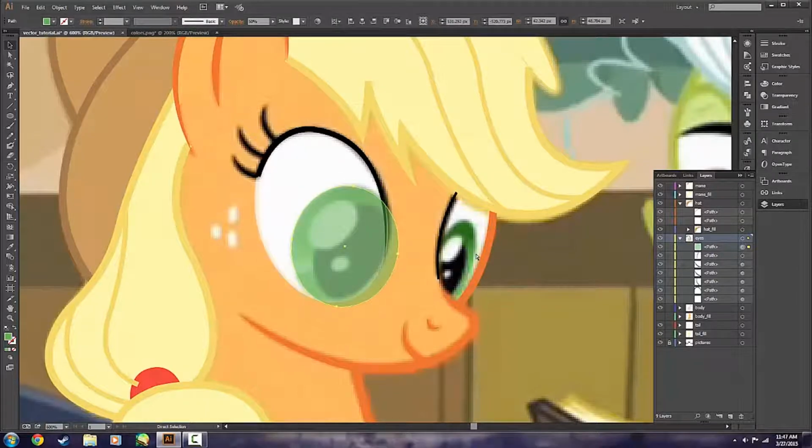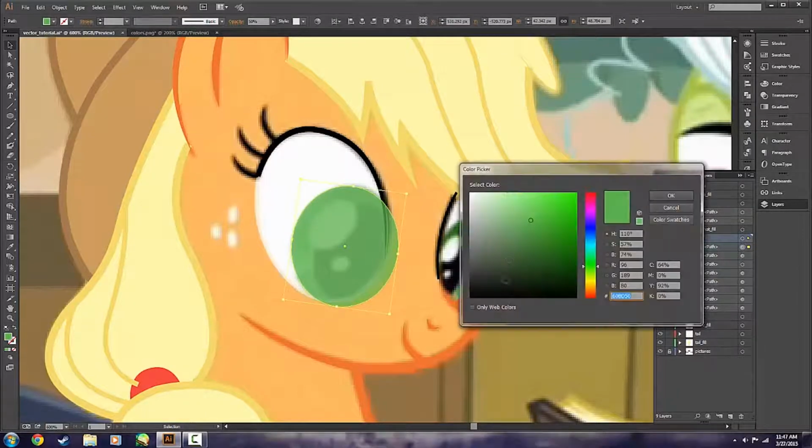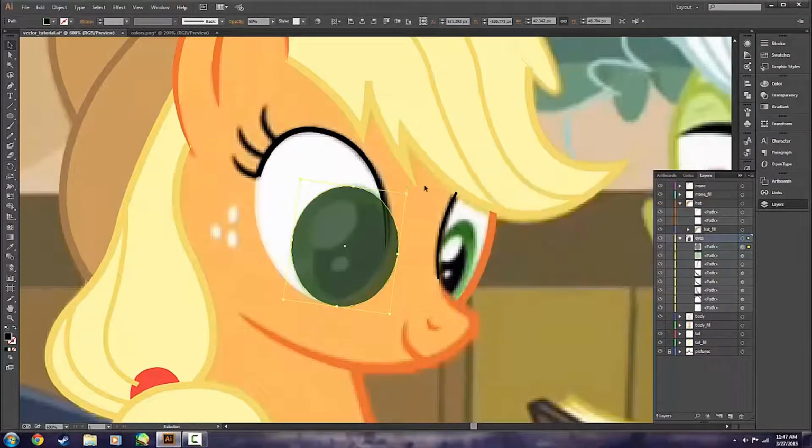Anyway, Control-F, pasting that in front, and we know that the pupil is black. Pretty much on everyone it's solid black. Almost everyone. I think Granny Smith doesn't have a completely solid black fill for her pupil, but that is a tutorial for another day. So we're going to go ahead and draw this in.